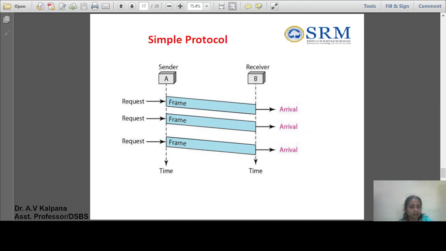If data frames arrive at the receiver side faster than they can be processed, the frames must be stored until their use. The receiver has some processing capability, but it is receiving at a faster rate. So until it gets processed, it needs to be stored somewhere, right?